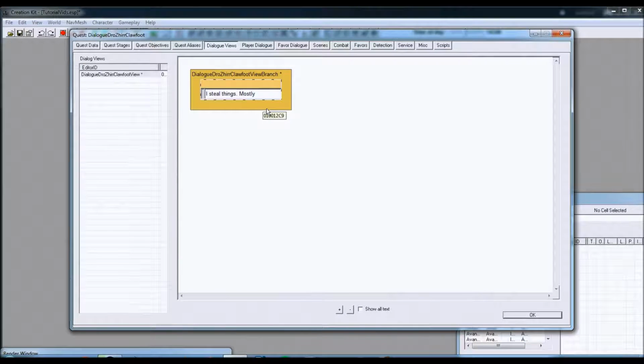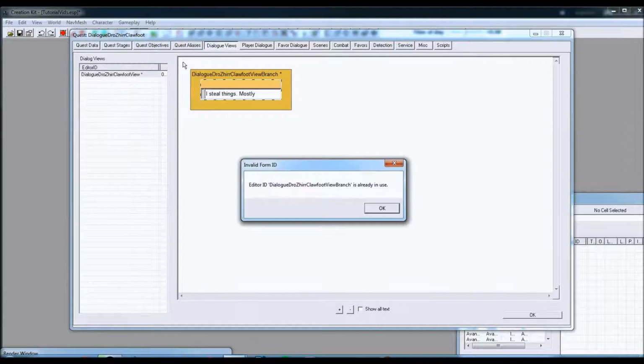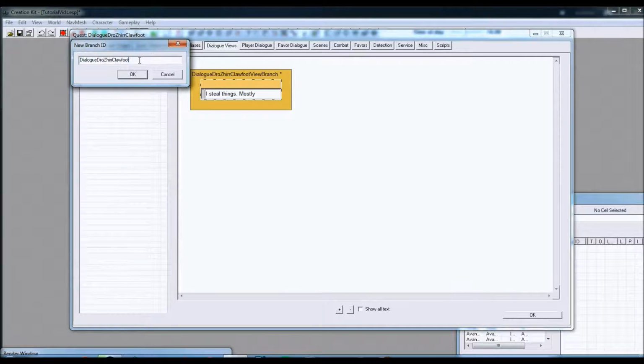This is what's going to happen now. If we ask him what he does, he will tell us that he steals things. And that's all he has right now. So let's add one more. Click Create Branch, View Branch. Oh, I already did that. View Branch. And let's have you tell him that you don't like his face.